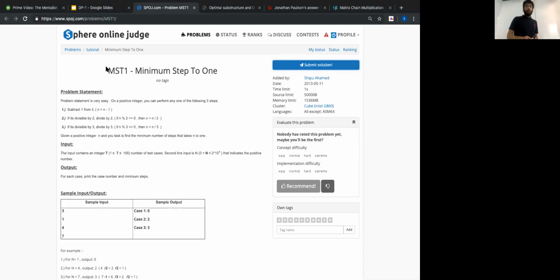On a positive integer, you can perform any of the following three steps. If you have an integer x, you can make it x minus 1. And if it is divisible by 2, then I can make it x by 2. And if it is divisible by 3, then I can make it x by 3, right? So I have a particular number x, and I need to reach 1 as soon as possible. Making x into x minus 1 is one operation, x to x by 2 is also one operation, and x to x by 3 is also one operation. So you need to reach 1 quickly.